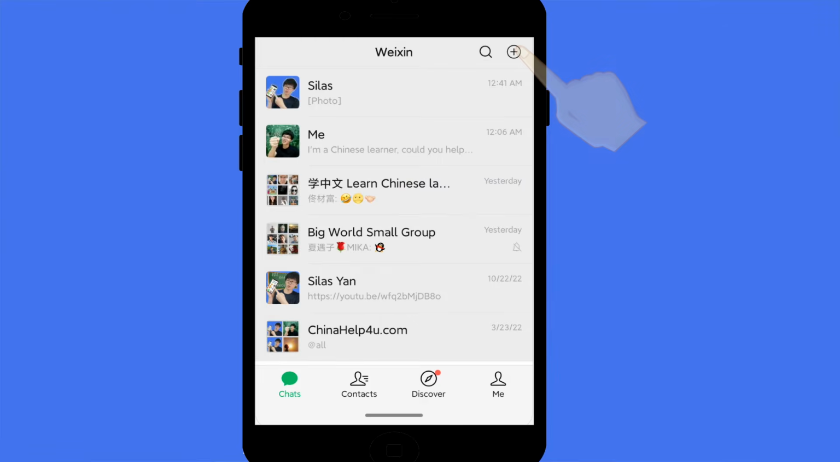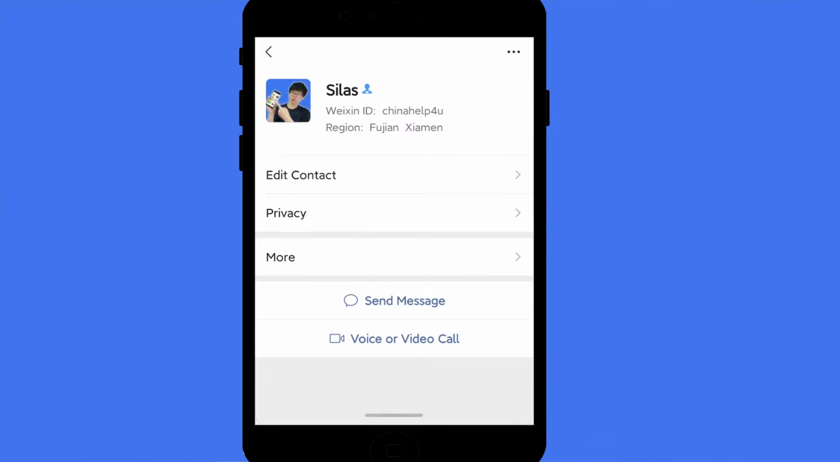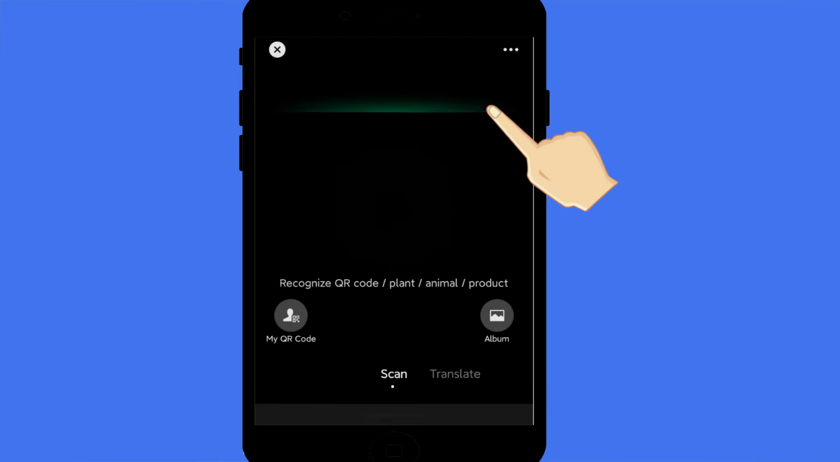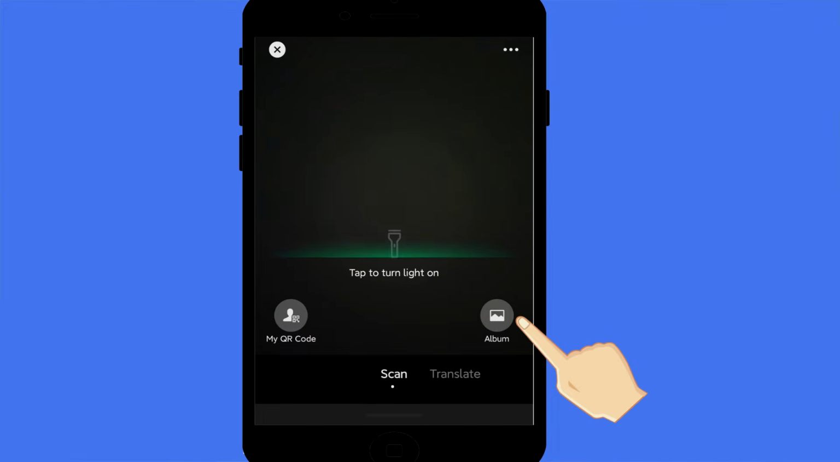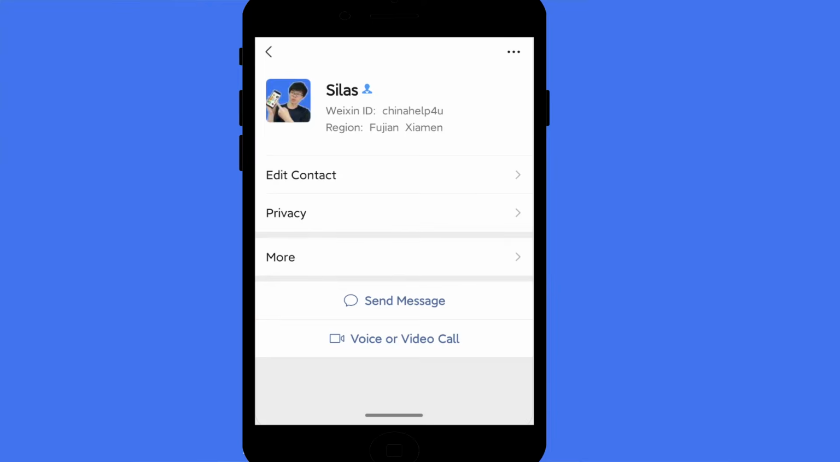WeChat Scan. Tap the plus icon, click Scan. Point your camera to the QR code. If the QR code is on your phone, tap Album to find it and scan it. You can use it to scan a tracking number, products, plants, or animals.